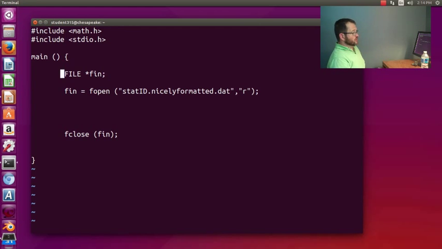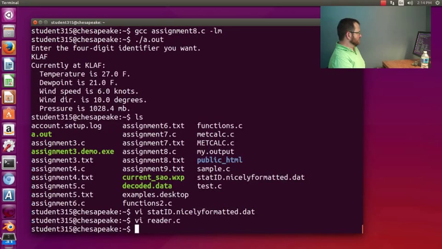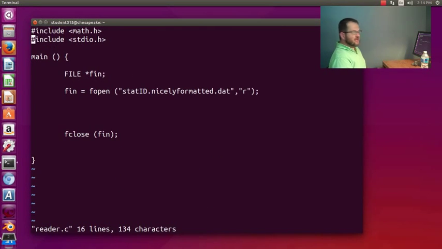So we've got a file pointer called fin that is pointing to, on the hard drive, the address of statid.nicelyformatted.dat. Is that the name? Yep, that looks like the name spelled correctly. Alright, and I'm going to deliberately break this program in a little bit, but first let's actually make it work. What do we want to do here? Let's say we're going to read in the stations and just report back the latitude and longitude of the stations. That sounds fine.